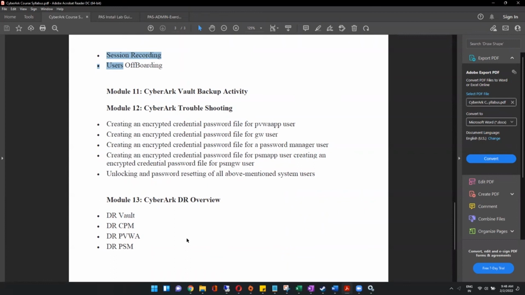Let's say password management fails, and CyberArk is not able to do password management for a particular account, how do we fix that? If any component failure happens, let's say the UI goes down or the vault goes down, how do we troubleshoot those kinds of issues?